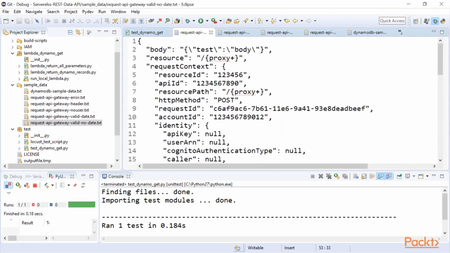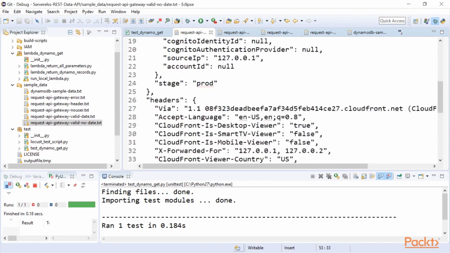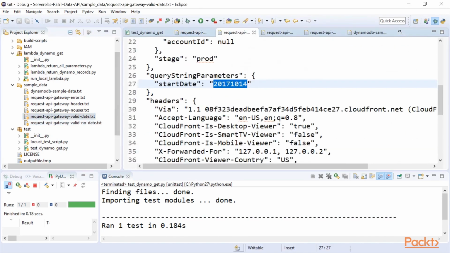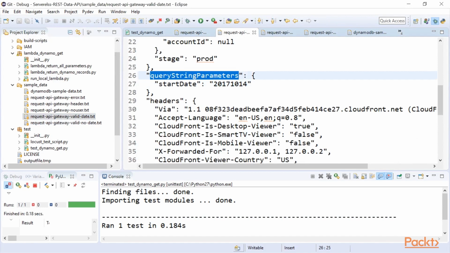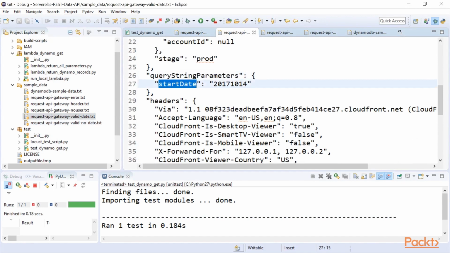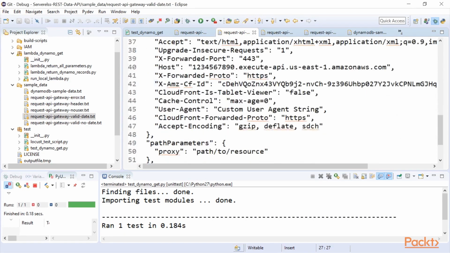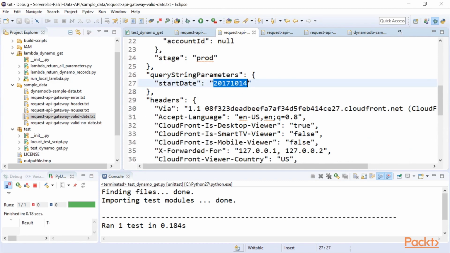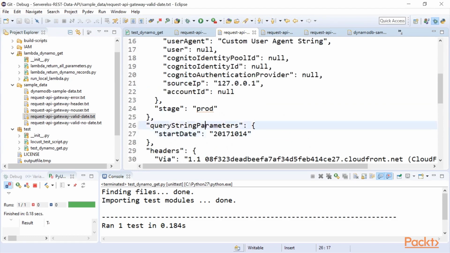And this essentially is all the payload regarding the API request that will be required for API Gateway. The other example I've created is one which has the date filter already. So you can see there's a query string parameter with a start date. And any data for the specific user 324, we want to only retrieve data after 2017 October 14th. So nothing older than that. That's the idea of having this query string parameter which we used earlier in the course.